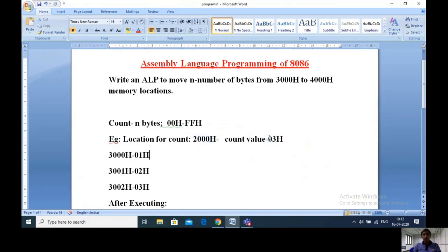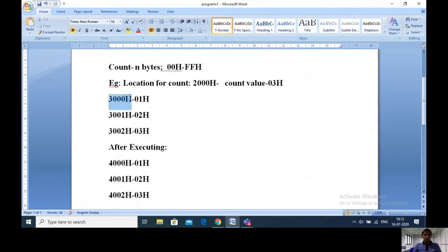What is the next step? We need to select 3 numbers starting from 3000H, because my count is 3. At the 3000H memory location I am selecting one 8-bit number, 01. At the 3001 memory location I am selecting another 8-bit number, 02. You know already each memory location can store only 1 byte. My aim in this example is to move 3 bytes starting from 3000 to 4000. For that I need 3 locations, because each byte can be present only in one memory location. So the 3001 memory location contains 02, and the 3002 memory location contains 03. So the selection of 3 numbers is over.